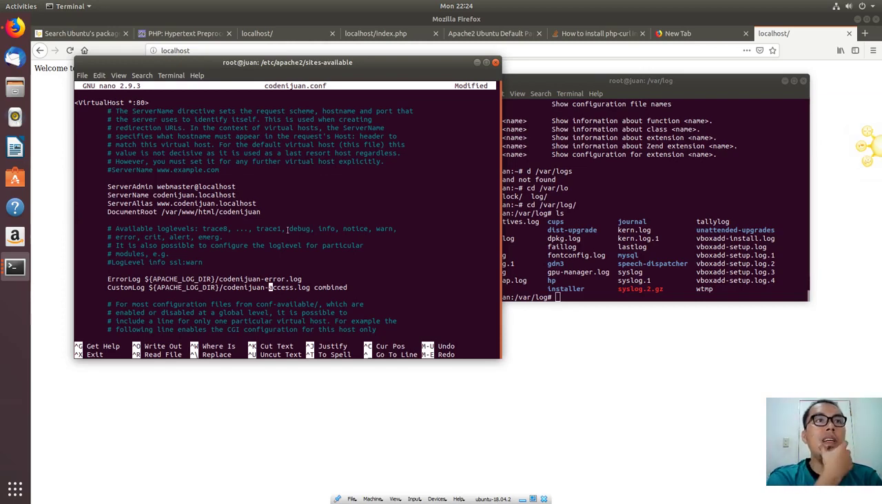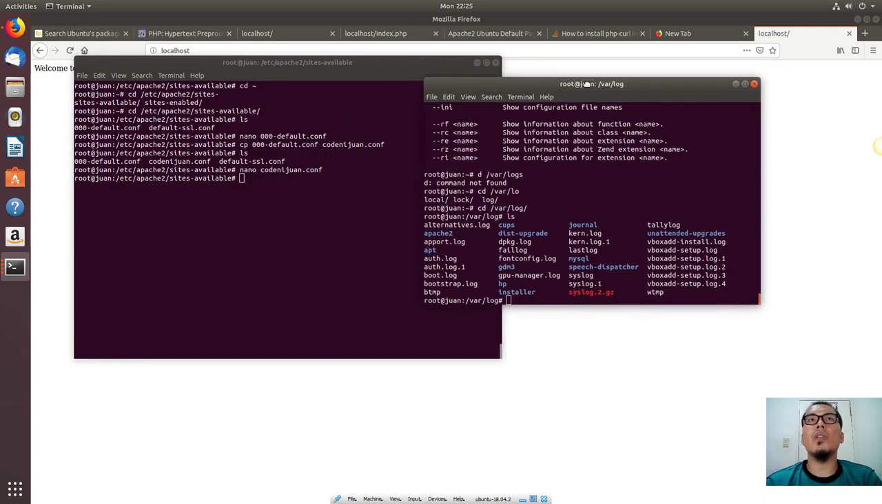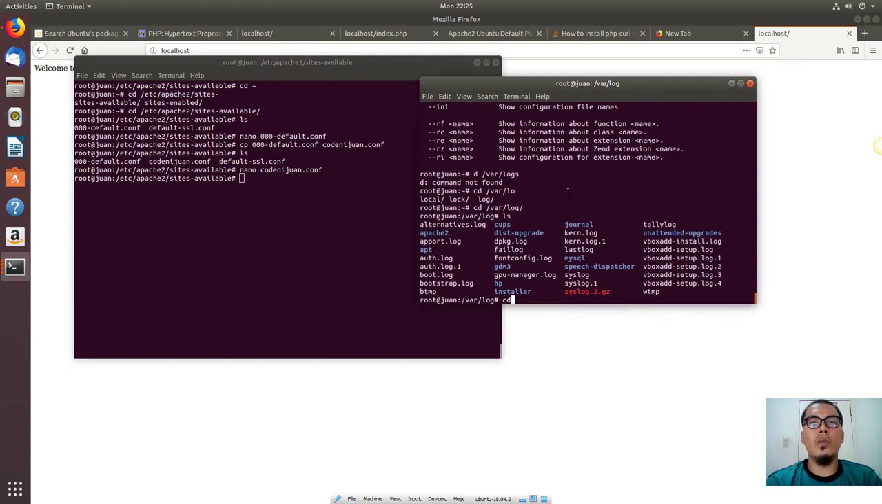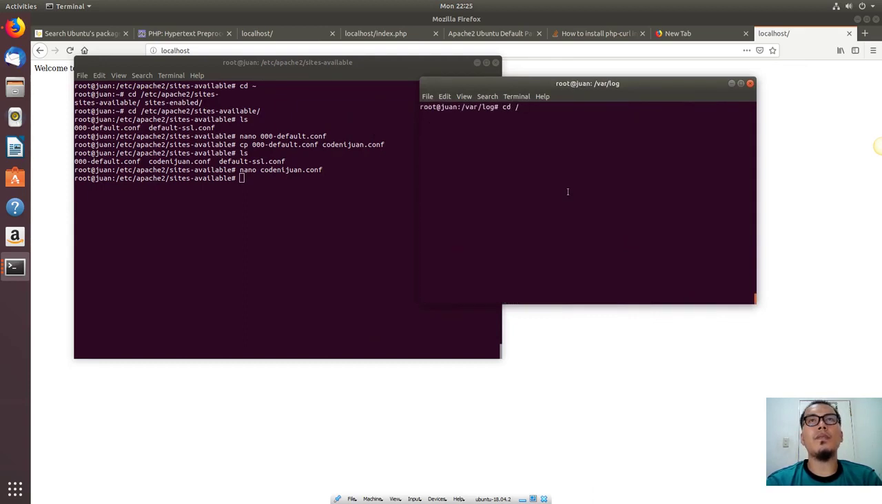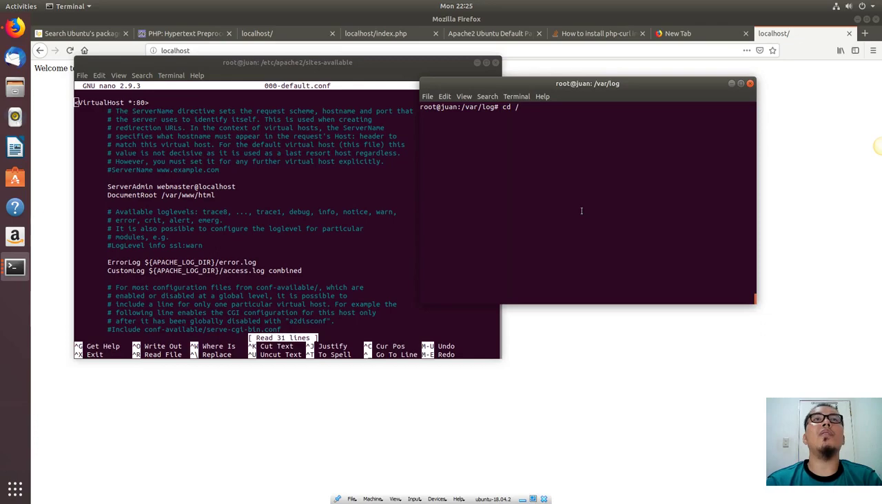And after that, we added the server name, alias, and the document root. Of course, we need to save that one, and then we need to create the folder. The folder is located in, what's the location? I forgot the location for a second. Alright, var www html.